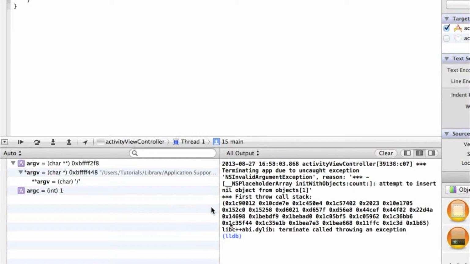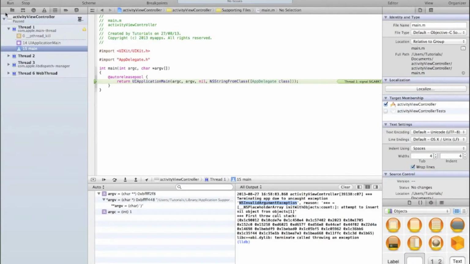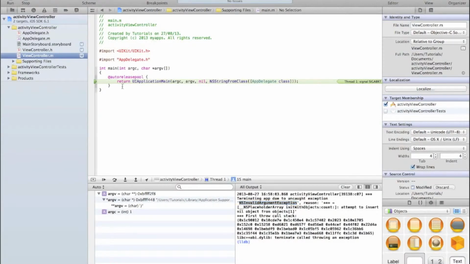Now we can look at our output and see if there's anything there. All we're getting is an uncaught exception NSInvalidArgument. So what's an NSInvalidArgument? Well, that often means that we've told the application to do something that's not physically possible. So let's go back into our code and see if we can see anything.